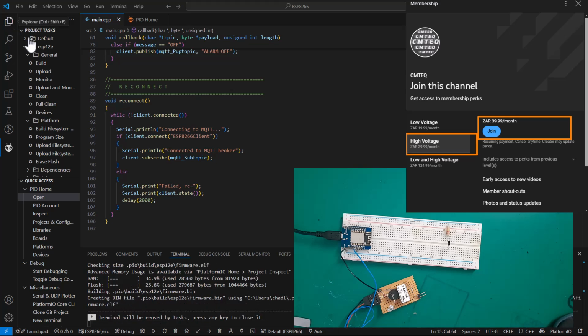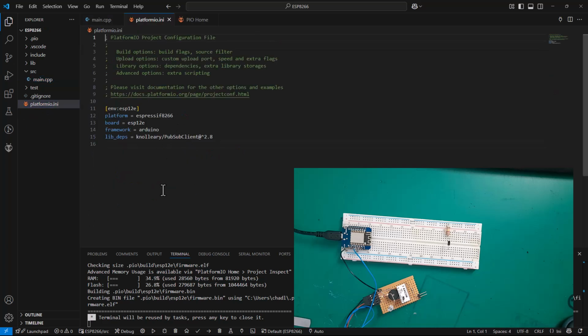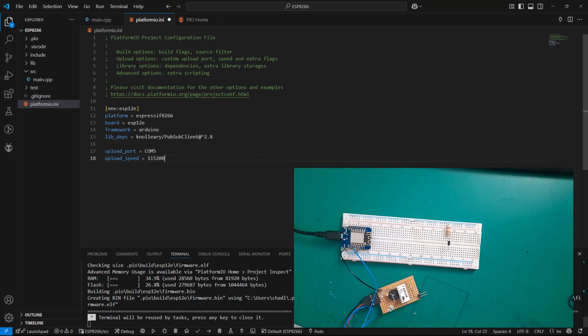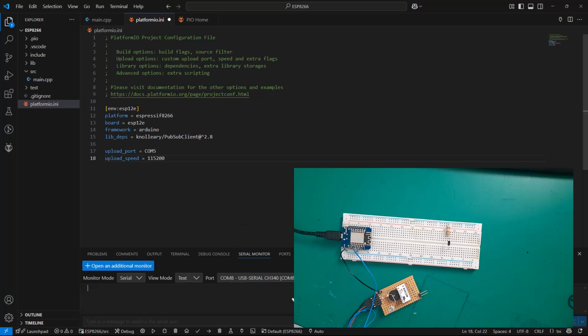Great. Now, before we upload the code, let's head over to the initialization file for PlatformIO. This is where you're going to find your library file and other important parameters for your project. Just a quick change here to define the COM port and upload speed. You can always verify that the COM port you have assigned is the COM port your ESP8266 device is connected to. Right now mine shows 8, so I'm going to change it to COM8.